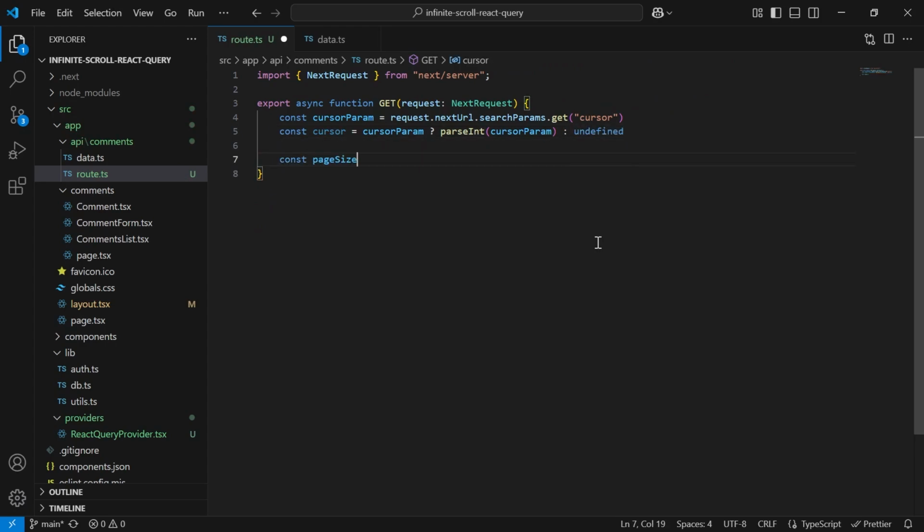Then we create a const pageSize for readability and we set this to 10. You can either hard-code the page size on the back end or you can pass it as another search param from the front end, whatever you prefer. If you want to keep your pagination flexible, for example because different clients use it and they want to fetch different page sizes, you can pass this as a param. But here I hard-code it.